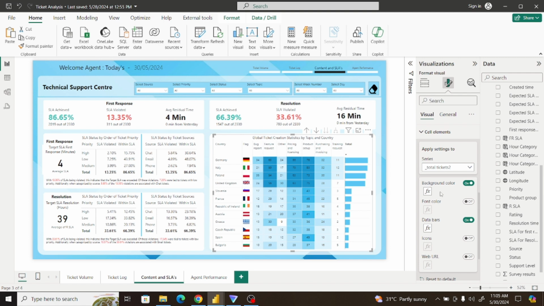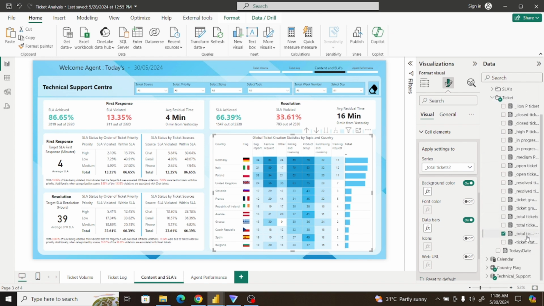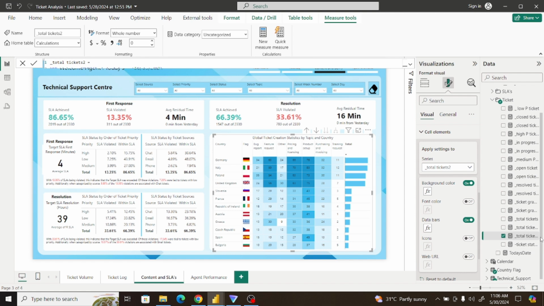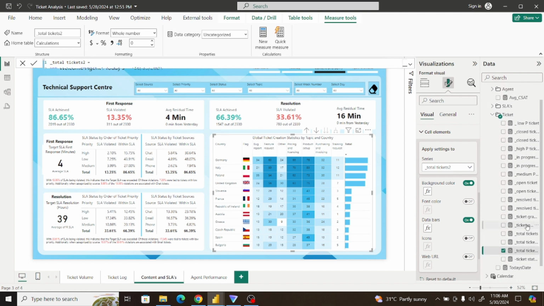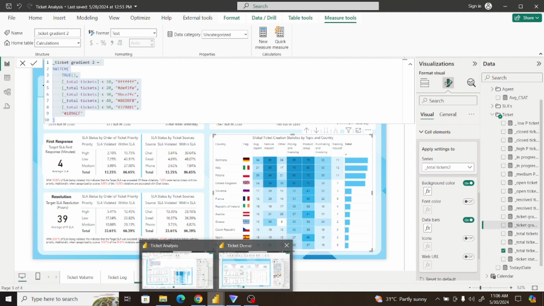So I'm going to copy this measure I created now, ticket gradient 2. Just like we did with the first table we created, where we created the ticket gradient measure, this is just another ticket gradient measure to apply the gradient field we have on our matrix table. So I'm simply going to copy this now and navigate back to our report.